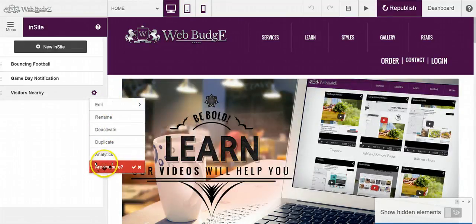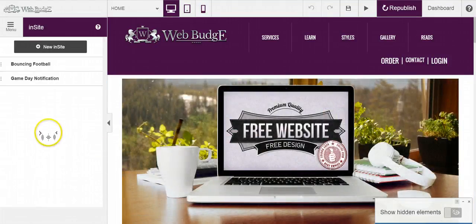I'm going to go ahead and delete it. When I click on the check, it will confirm deletion and it will be gone. Go to the top and click on republish.